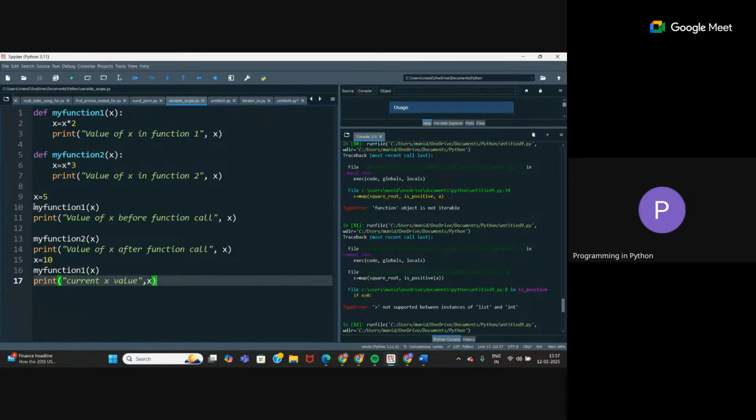Okay. So in line 9, I have taken this variable x and assigned it the value 5. So this is a global assignment. This is not inside any function, right? So this is a global variable. Now, after this, if I write my function 1 with x, I am calling my function 1 with the value of this variable x. This is called by value.